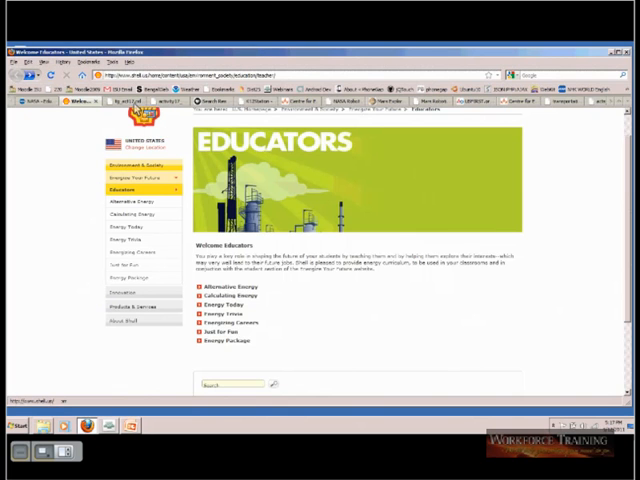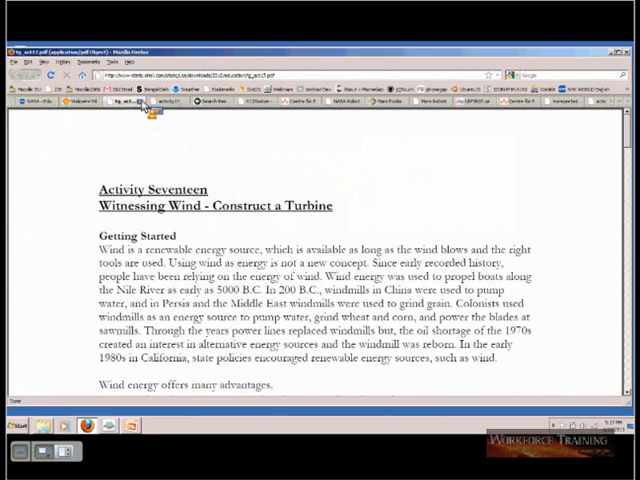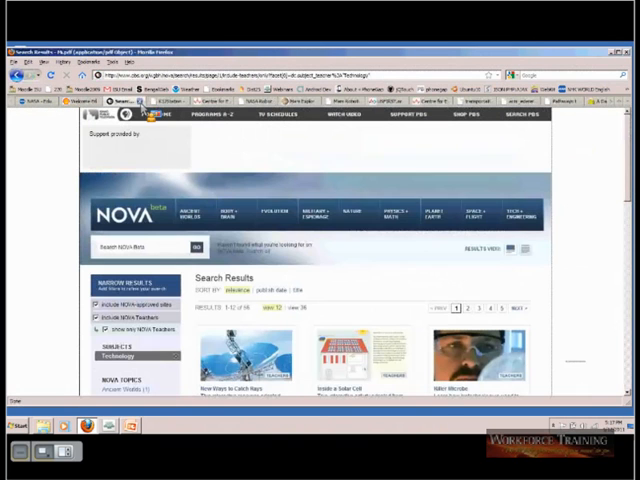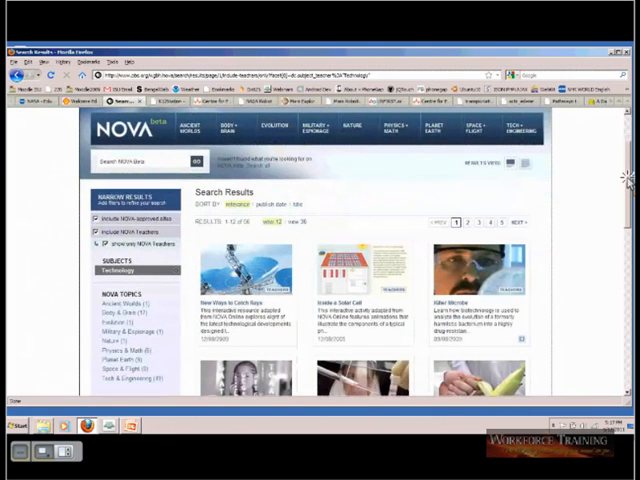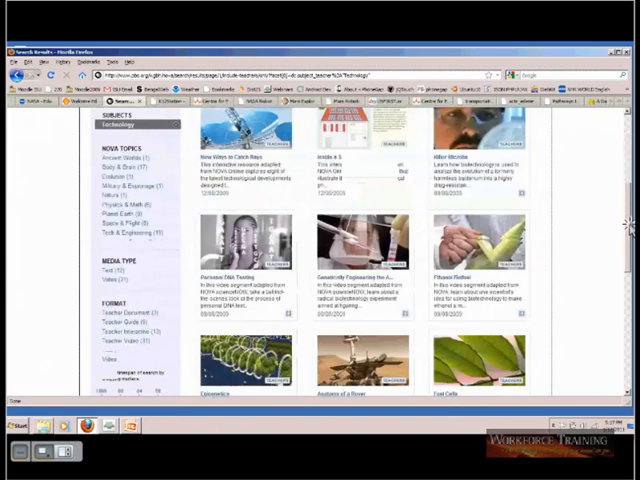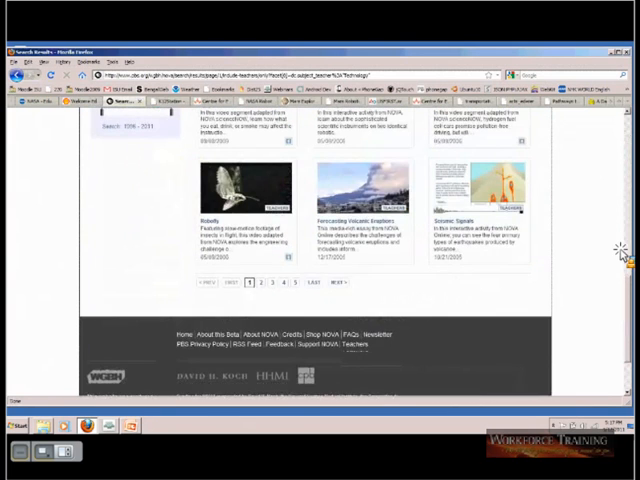Let me go ahead and shut these extra files down here. And then we will move to NOVA, which is brought to us from pbs.org. And NOVA has quite a few resources. These are mostly mini lessons on particular topics.